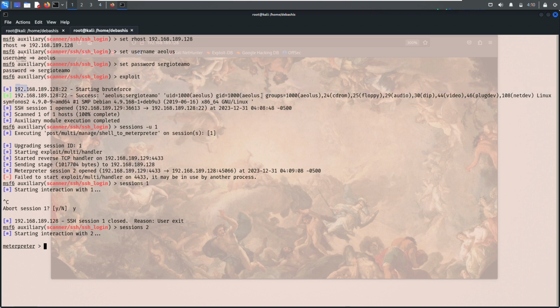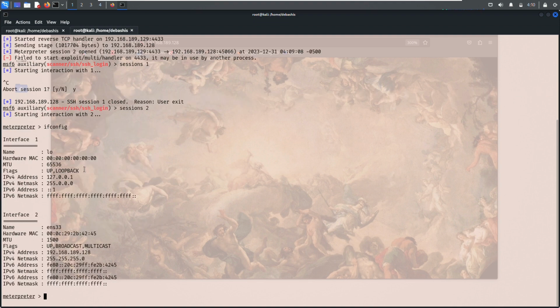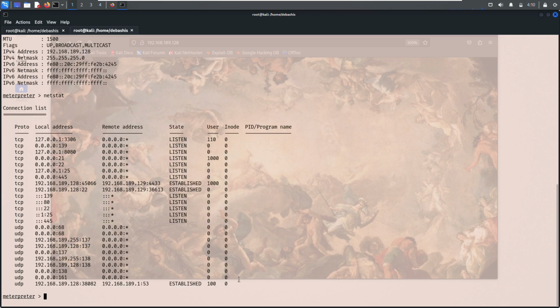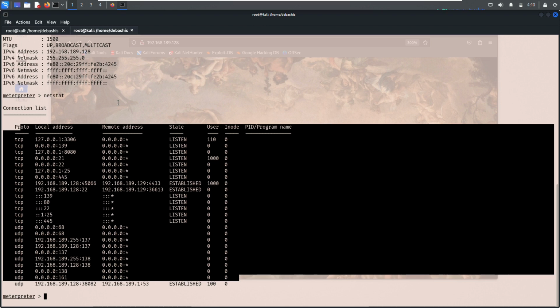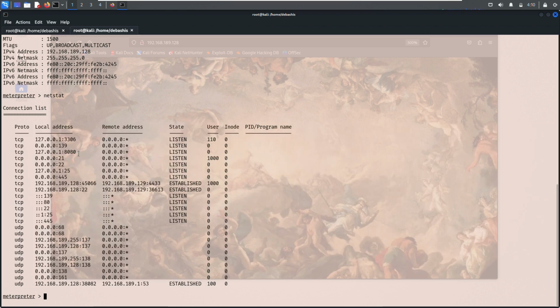It does not have root access, so I cannot just type in a shell and escalate my privileges from there. So what I'm going to do is, let us first check if this is Symfonos. Right, so it is Symfonos. As you can see the IP here, I'm going to write netstat. You can see all the connections that I established and listening. Okay, so this is interesting. It shows that it has a localhost and is listening on 8080.